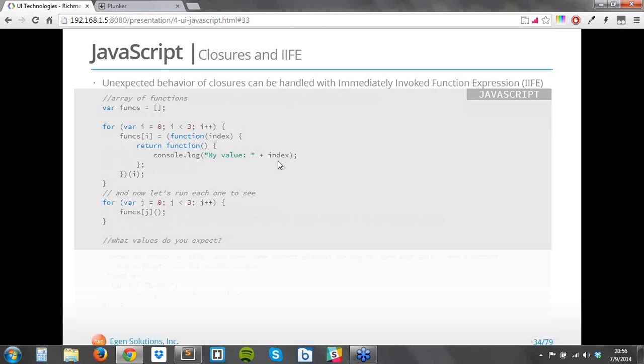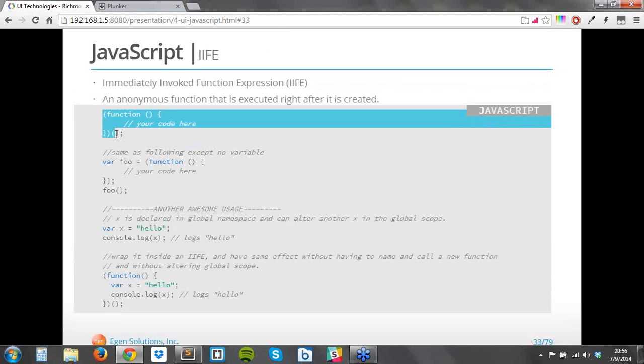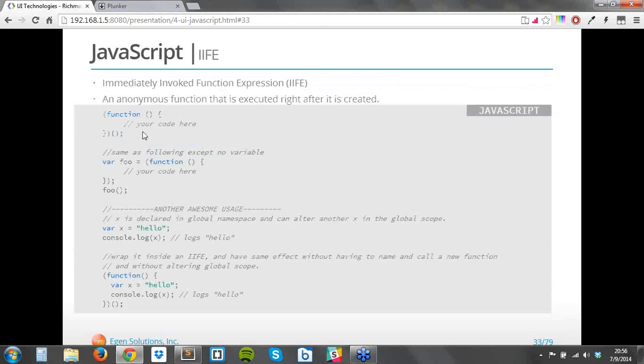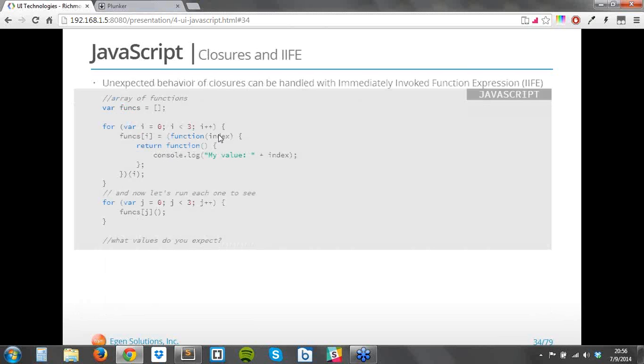So yep, an IIFE is nothing but a self-executing function, or immediately invoked function expression. That's it. And of course it is anonymous, so you don't have a reference to this in the memory after it is executed, or after this line. No reference in the memory. Yeah, that's the output that you will have: 0, 1, 2.